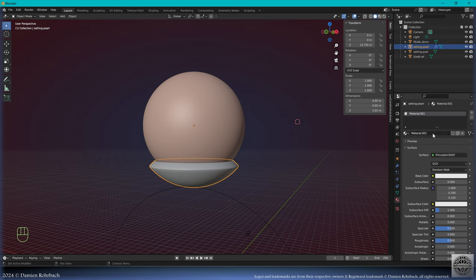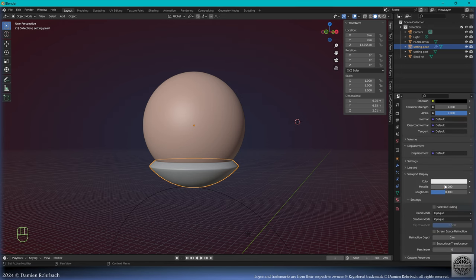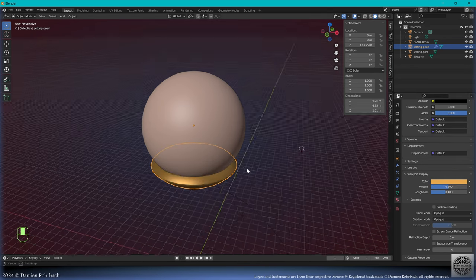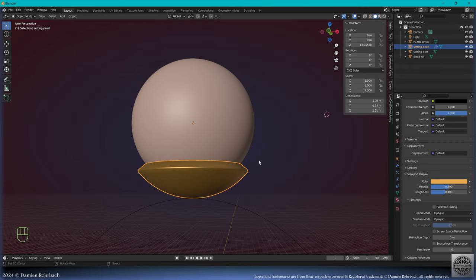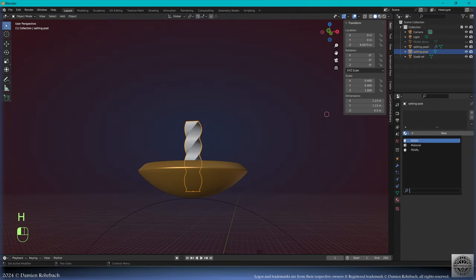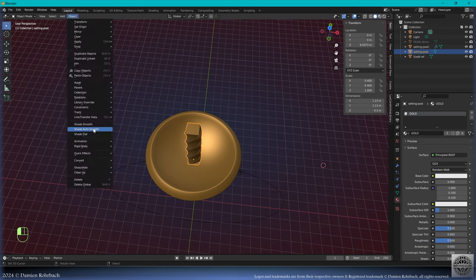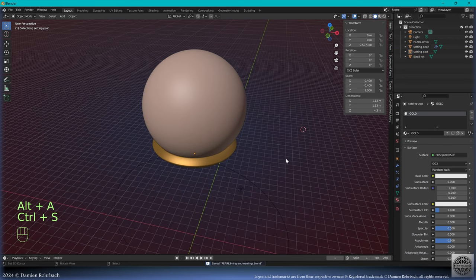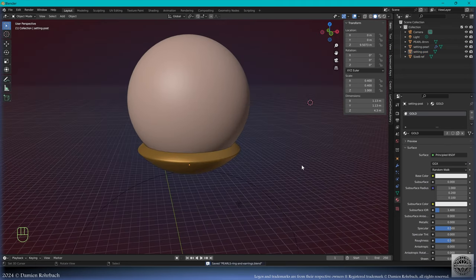Now new material, gold, viewport display right here. Let's make it a nice yellow gold here. Metallic, let's go at 0.5 just for the viewport pleasure. Now obviously hide the pearl. The post here is going to be gold, shade auto smooth, save and be happy, and we're ready to start designing some very nice ring.